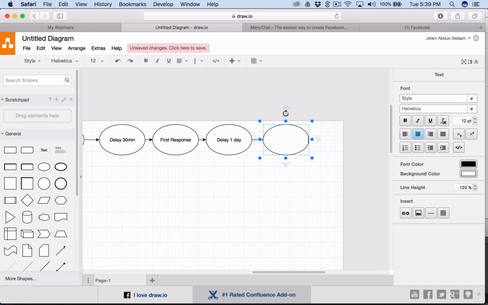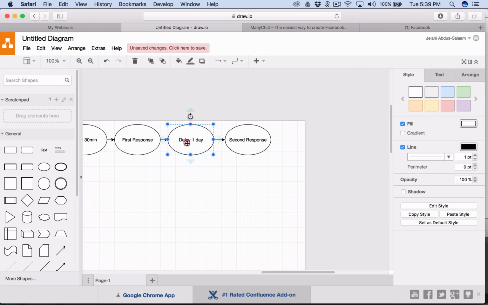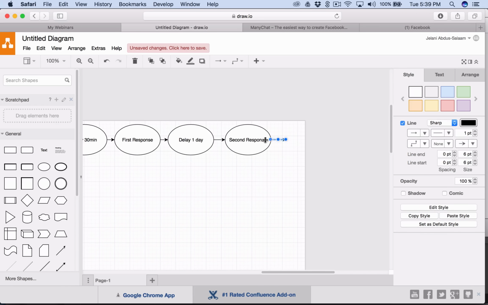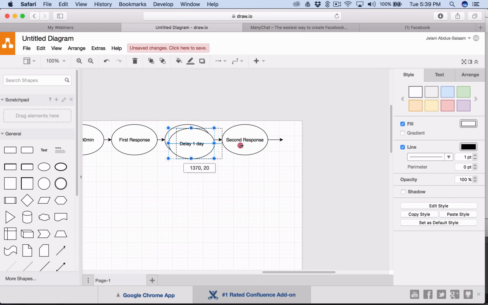So we're gonna say something like, for second response, right? And guys, make sure that your first response, Facebook tells, or Manychat tells you this, but your first response should be something really knowledgeable or something really cool, right? To keep them involved within opening up your messages, right? So then we're going to do another delay.